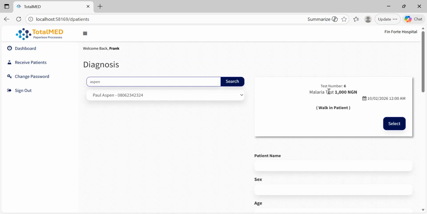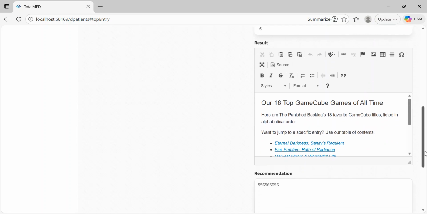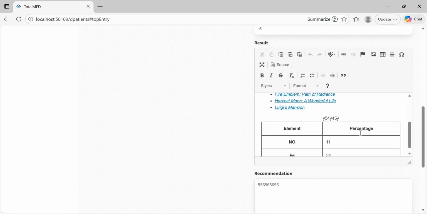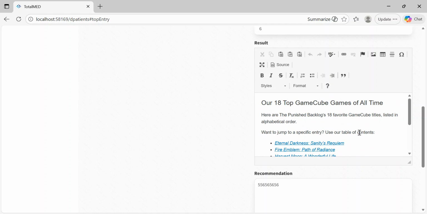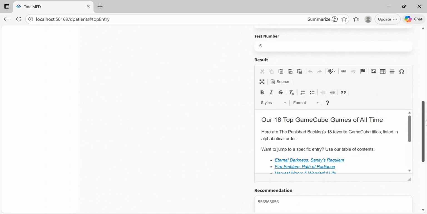So Aspen has a lab test, what I call a malaria test, 1,000 walking patient. Okay, great. So you click on this to select that test. I have the name, gender, age, malaria test, test number. So this is what we use to create the test. Now, what the software does is that it just saves you the time of recreating the report.